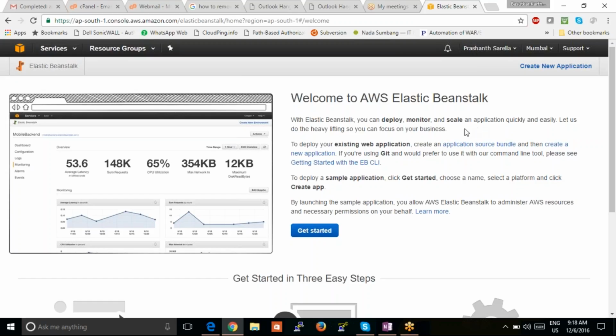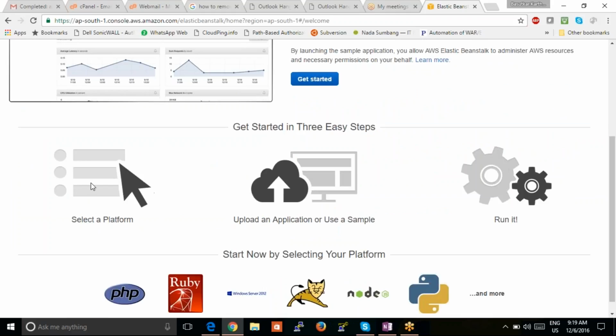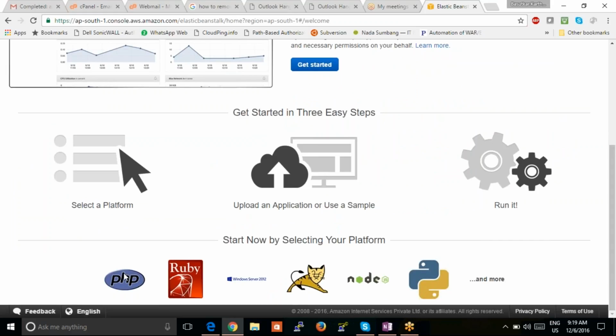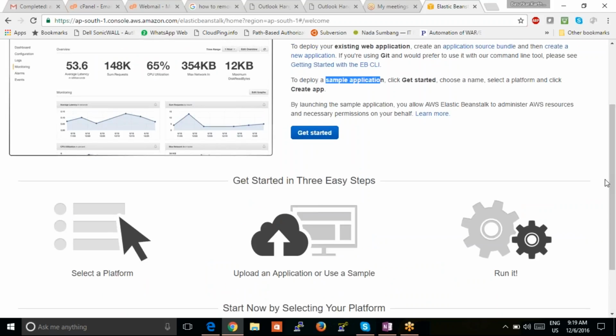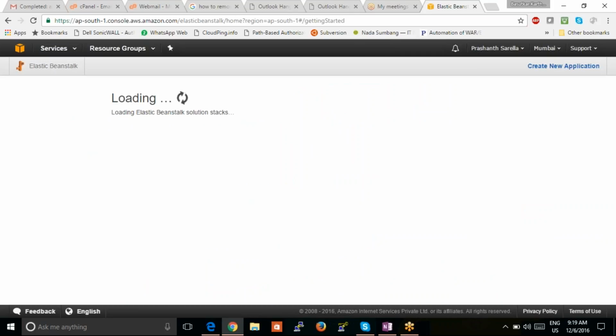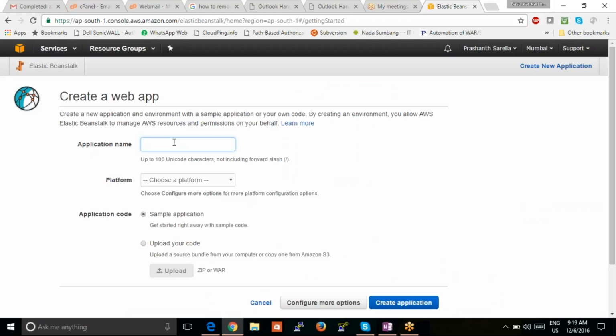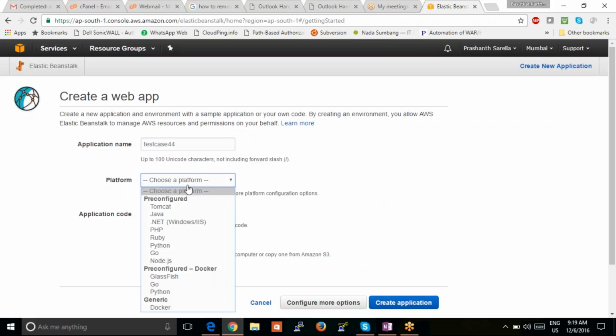Let us start with a sample application deployment. We have to select a platform, what kind of platform we need to run the code. Beanstalk supports platforms like PHP, Ruby, Windows Server 2012, Tomcat, Node, and different kinds of application servers. First we select a platform, so we start with getting started. Give the application name. Let us say I'll name it test case 44, just for our remembrance. Let's choose the platform; I'll go with Java.